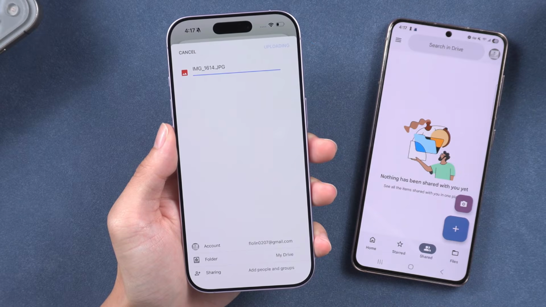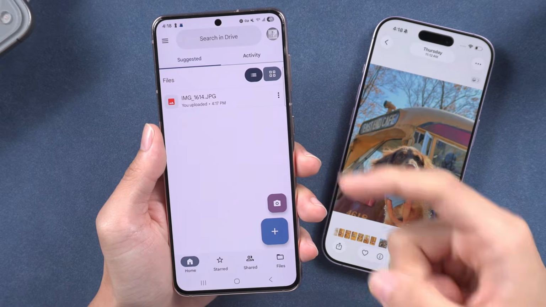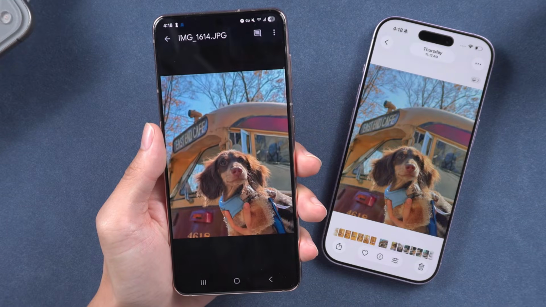Once the transfer is complete, open Google Drive on your Android device. Your transferred photos and videos will be ready to view on the new screen.